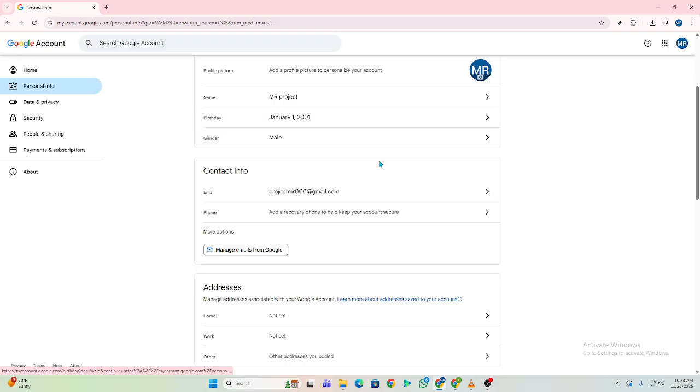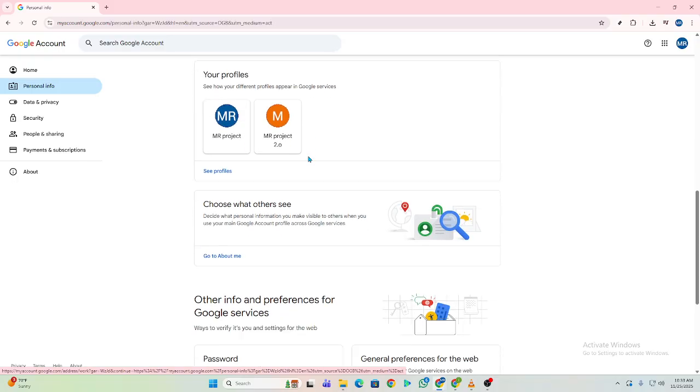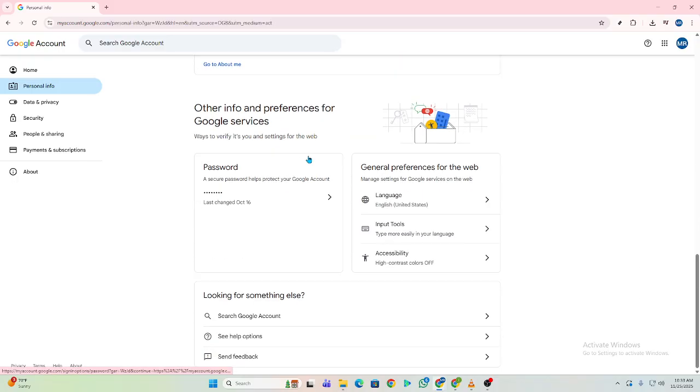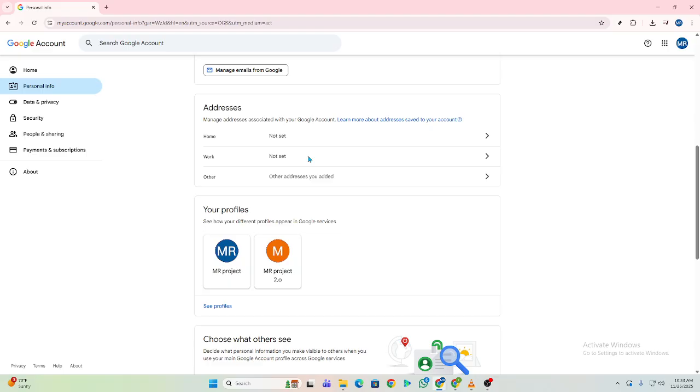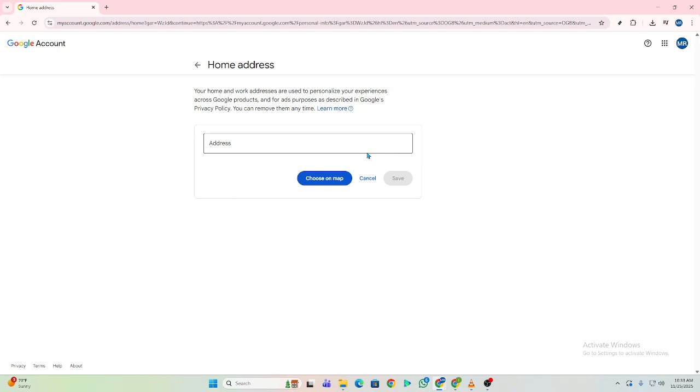Now scroll down until you see the country or region section. Depending on your account, it may show your current country or no country at all. Just click the little arrow to open it. Here's where you can update your country. Choose your new location from the list. If Google asks you to verify your identity or payment info, that's normal. It's just making sure your account stays secure.